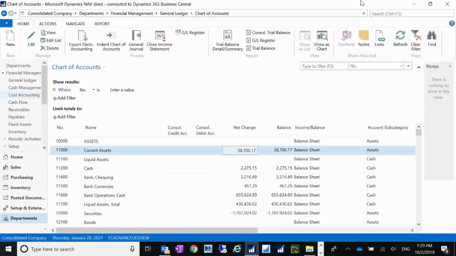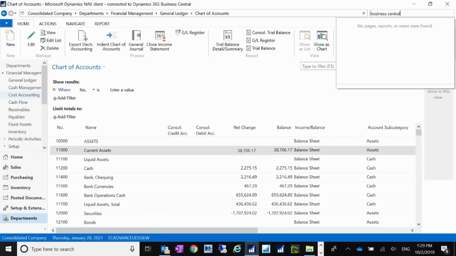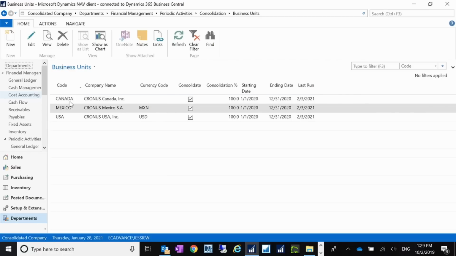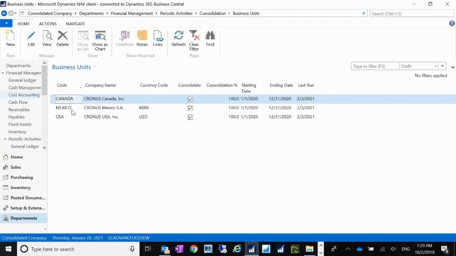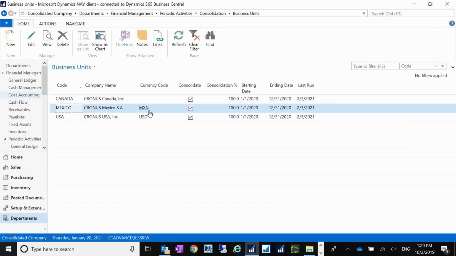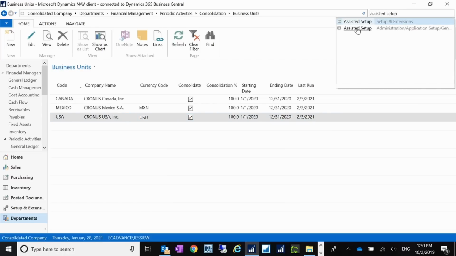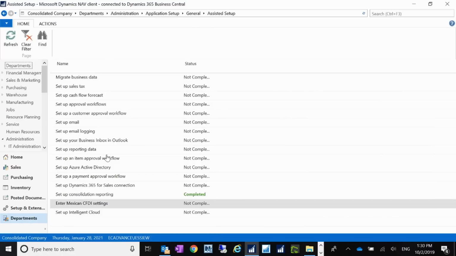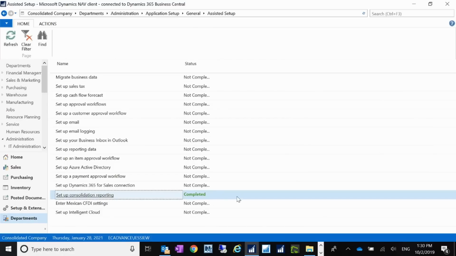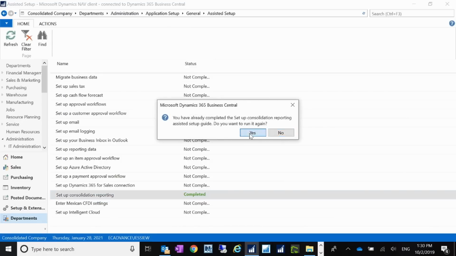Talking about exchange rate, this scenario is more complicated, because I have consolidation running from different companies, and they are using different currencies. My Canada company is using Canadian local currency, Mexico is using Mexican peso, and the USA is using US dollars. When you do the consolidation in the consolidated company, you have to create business units. You don't need to create these manually. There's a process: you can go to assisted setup, and there you have Set Up Consolidation Reporting. You can run this process. You can see this is completed because I already went through this.